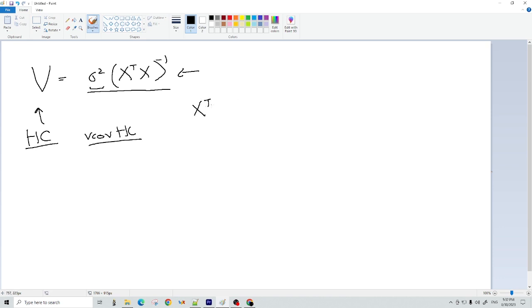This is an abbreviated form of what the original expansion is, and the original expansion looks like this. It's X transpose X inverse, X transpose sigma squared identity X, times X transpose X inverse. This thing basically becomes this. Why is that so? This is the actual derivation for V from ordinary least squares.